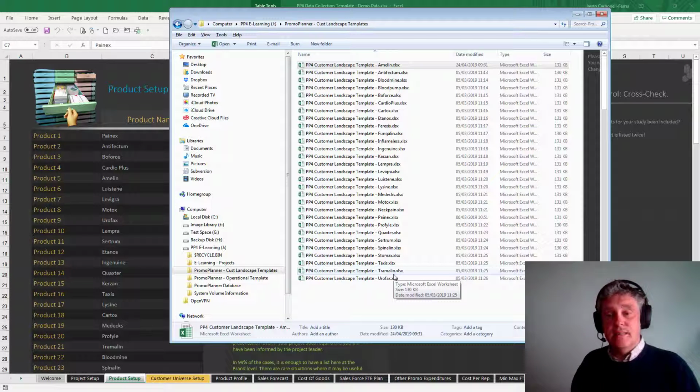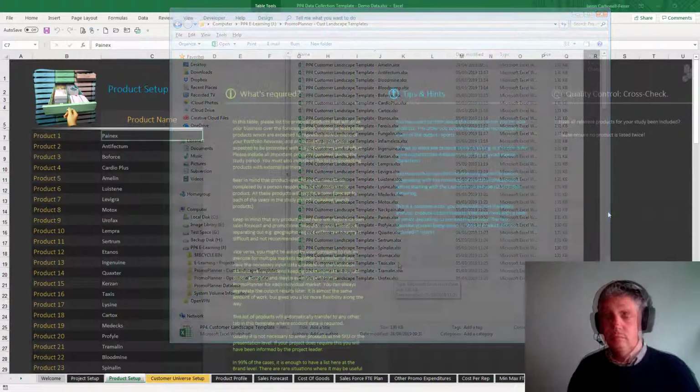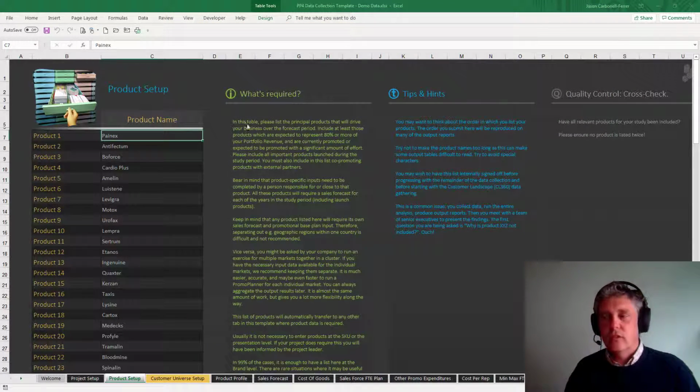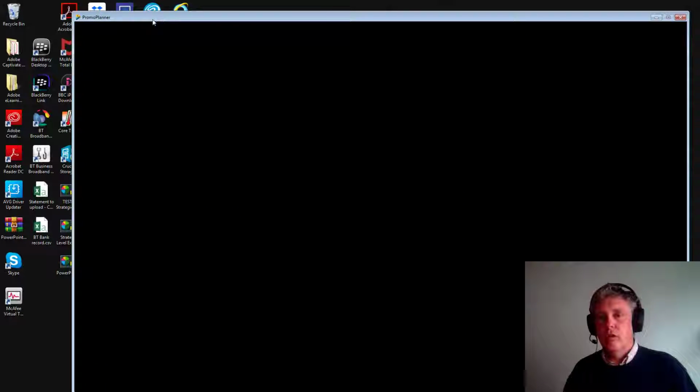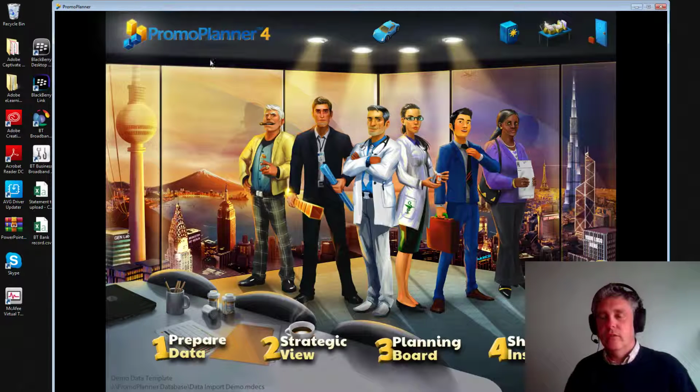So now we have the scene set, we need to load them. How do we do that? Well, let's close down this main template here. We're not going to need that anymore, and we'll bring over the Promo Planner tool itself. Here we go. Now this is the Promo Planner running, and if you look at the bottom, it's running with my data import demo model.